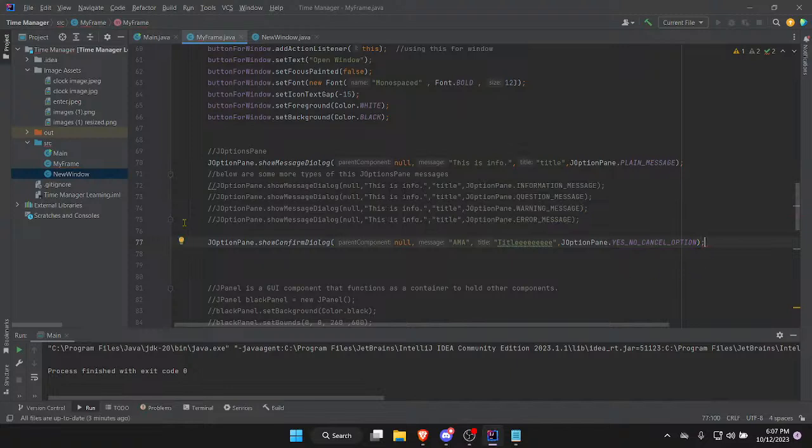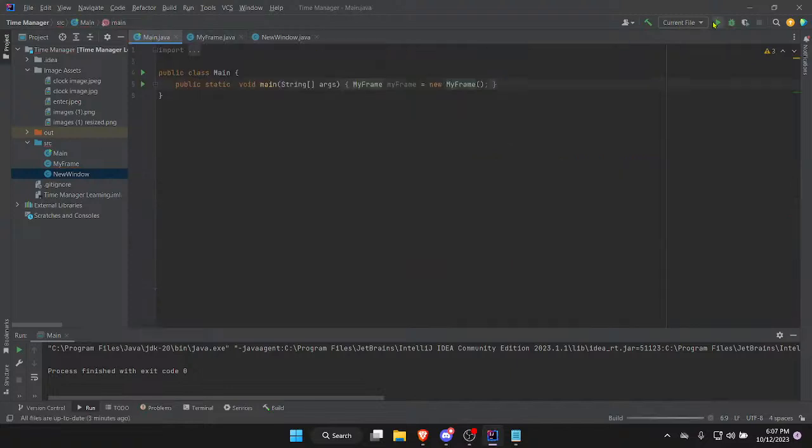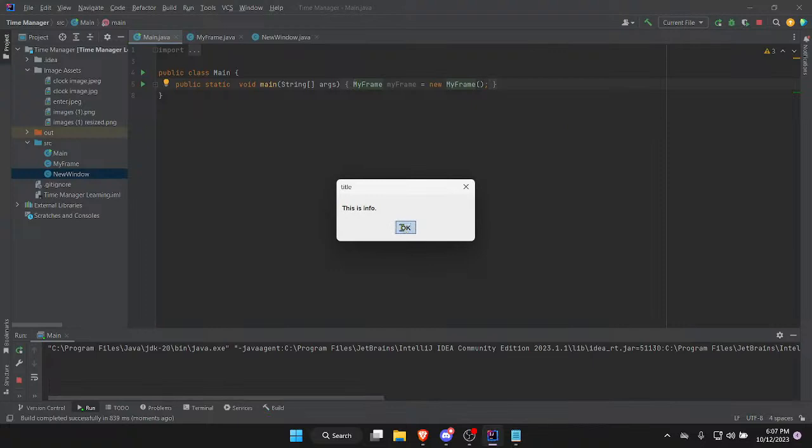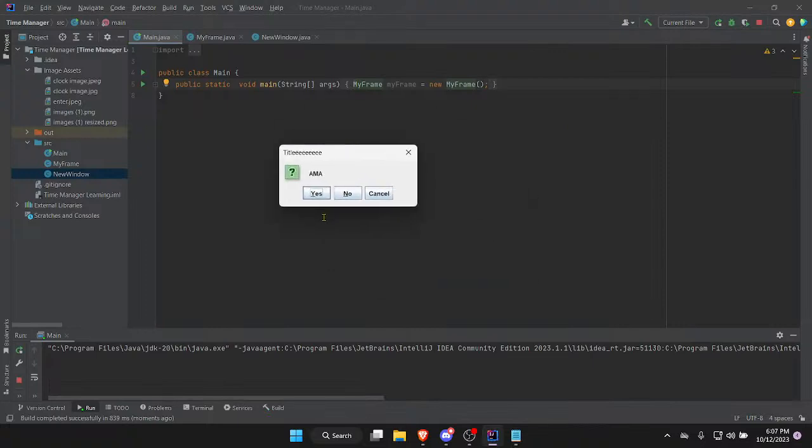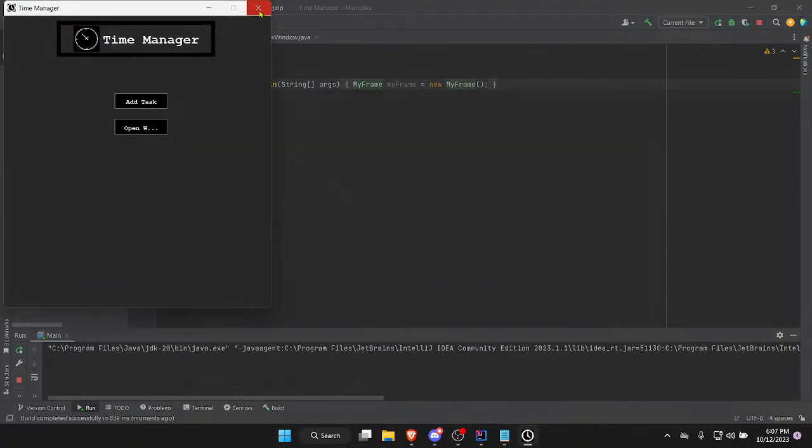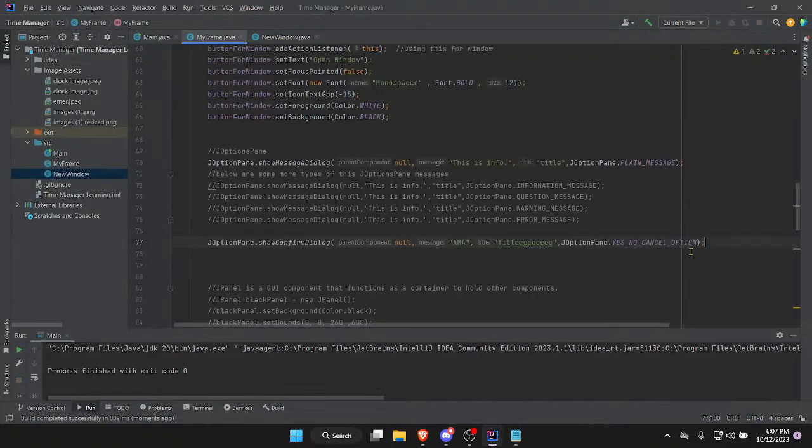Here's our confirm dialog box. It has our question, bro, do you even code? And there are different buttons you can add to this dialog box. So we added the one with yes, no, and cancel. But currently this doesn't do anything. So let's actually display what this returns using a println statement.